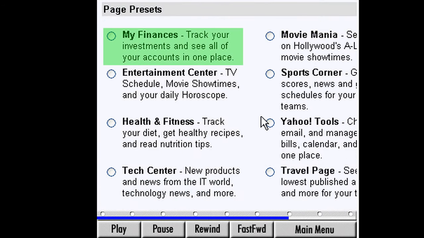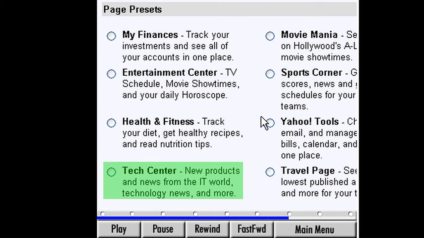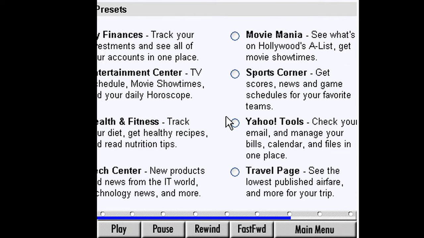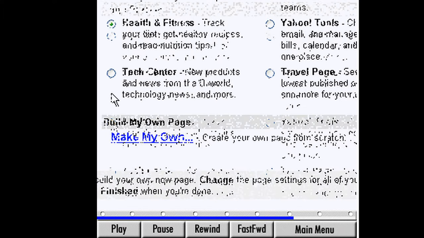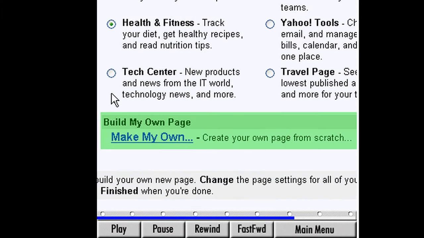In the middle of the page, we can choose from some of Yahoo's preset pages created around subjects such as your finances, technology, or sports. If one of these looks interesting, click the radio button to select it. Suzanne will choose the health and fitness page. Move to the selection labeled Build My Own Page and click Make My Own.